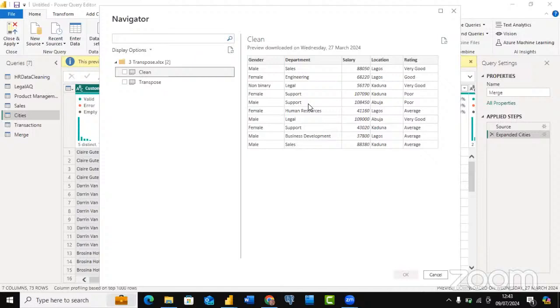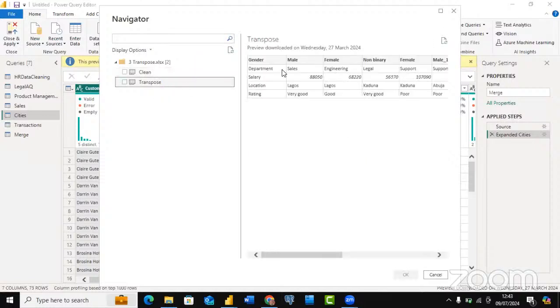At the end of the class, I'm going to share all the files I have used, mostly the data set. So for the transpose, this is a preview of what you get if you are given data in this format. Do you have a question?